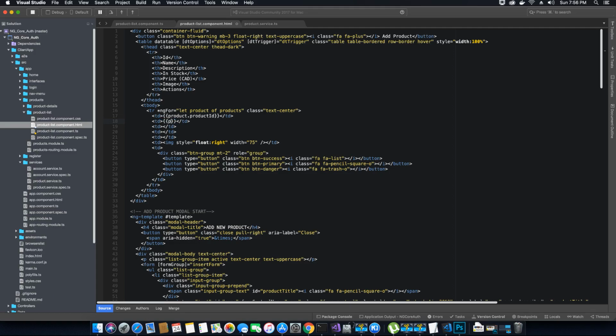So product.name, because the second column is for name, first column is for ID. We will use a pipe here, and using the pipe we will convert this name into uppercase. We will use the uppercase pipe.